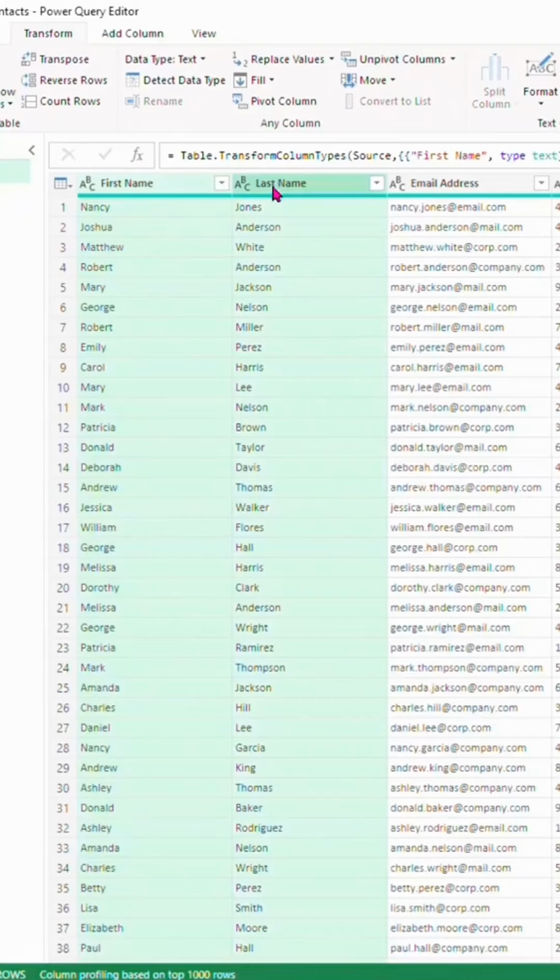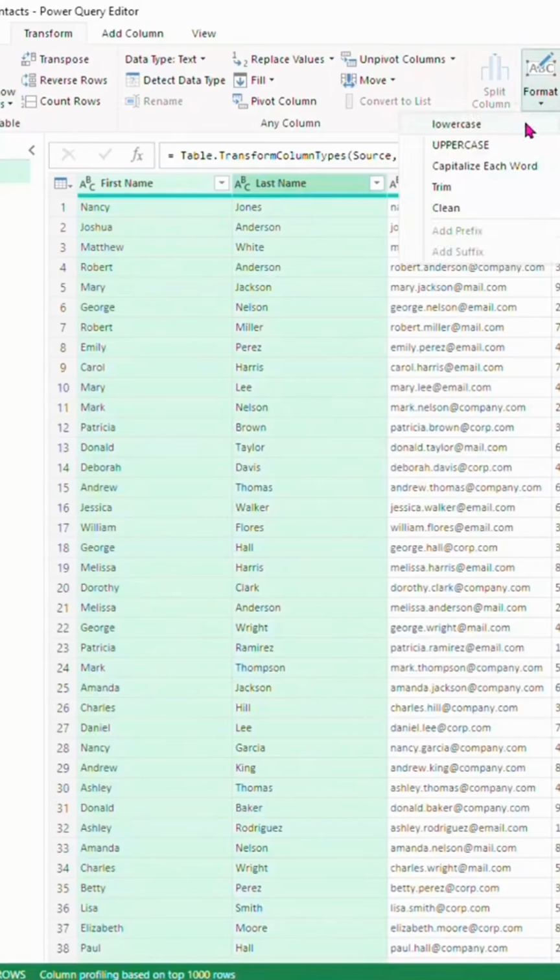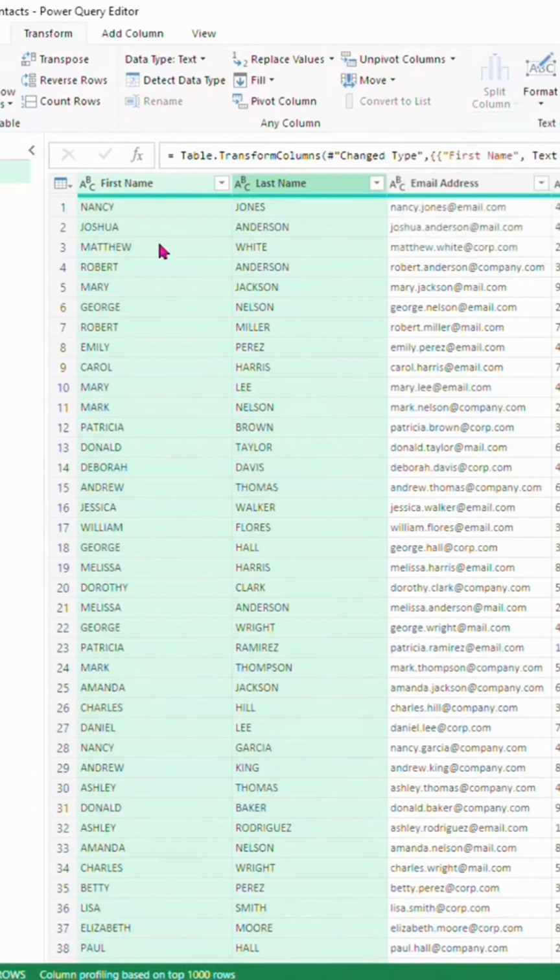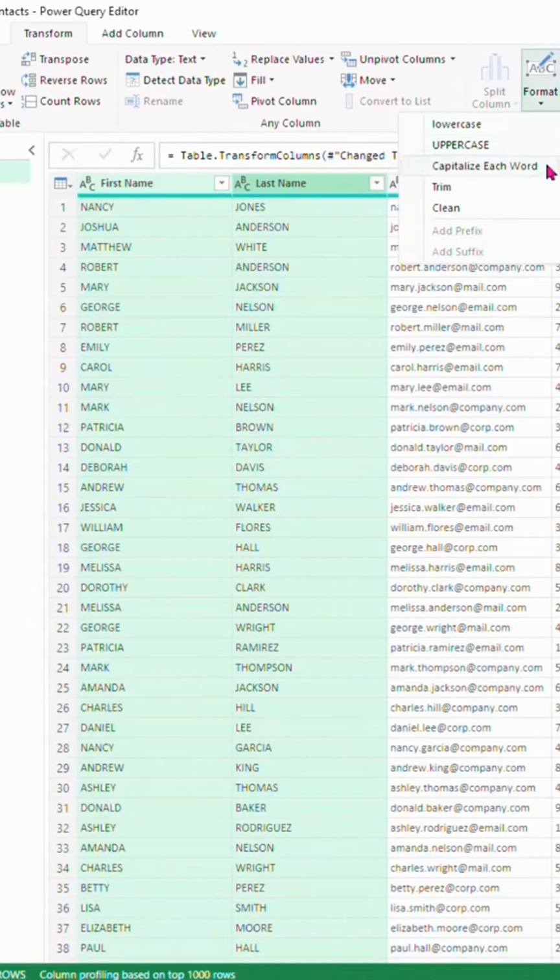Now, in here, I can do multiple different things. Let's say I want both my first name and my last name to be in a format where they are all capitalized, right? So I can say uppercase. And you can see automatically that I've changed everything to uppercase, and I didn't necessarily need to do a formula for that. You see here that you can also lowercase it, you can capitalize it on each word, you can also easily trim it or clean it.